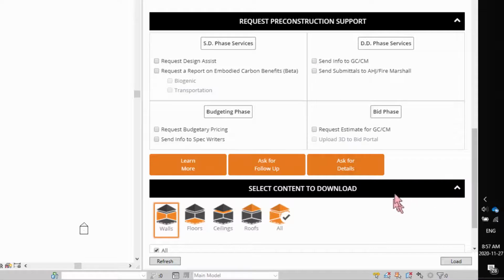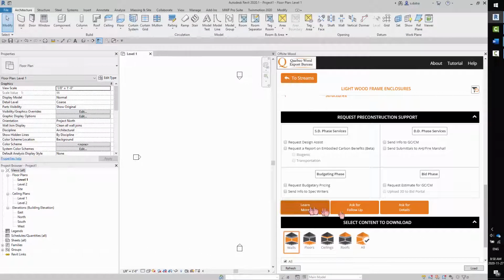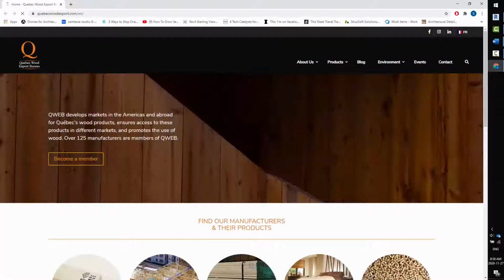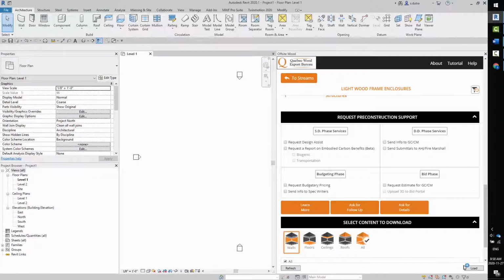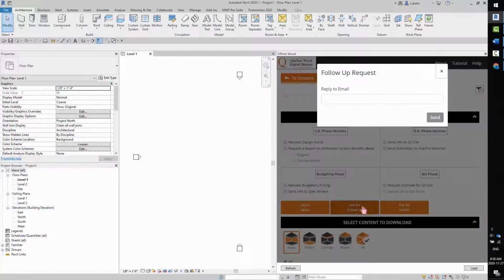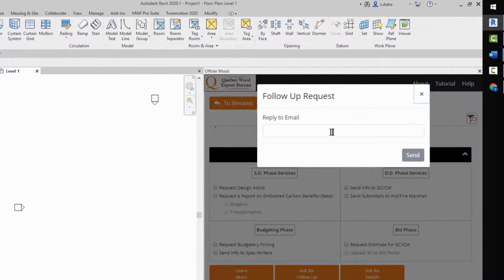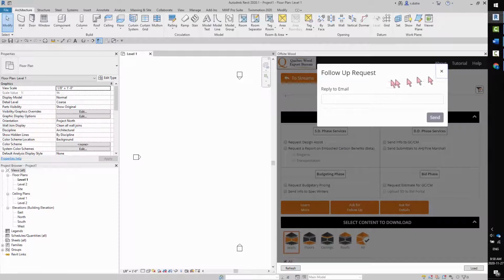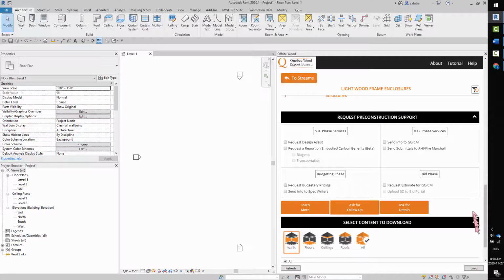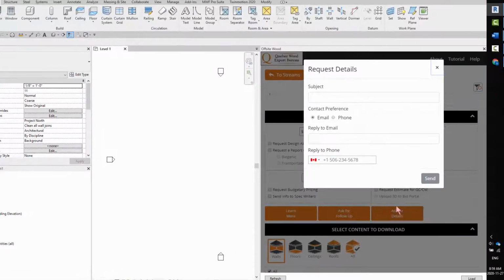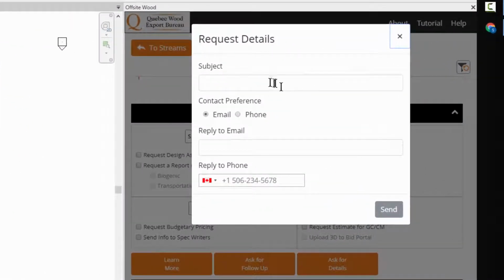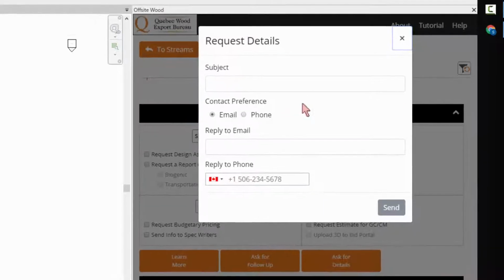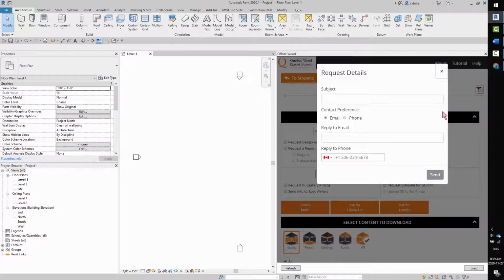Once you've filled all these out, you can simply hit the Learn More, and you will be taken using your default browser to our website. If you like, you can also ask for a follow-up by clicking here, and you will be prompted to enter your email to receive some follow-up. We also have the ability to ask for details, so if you click here, you can input the subject in which you'd like to have details, your preferred method of contact, and then you can either input your email or your phone.